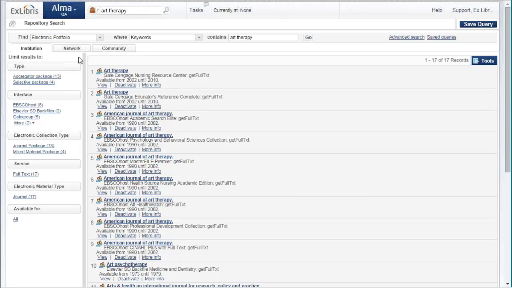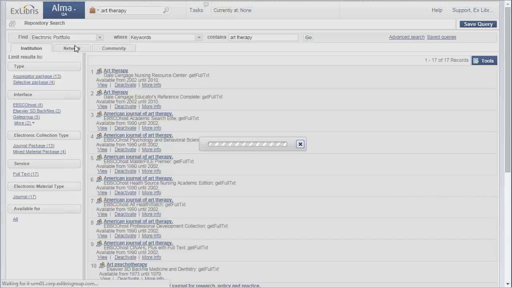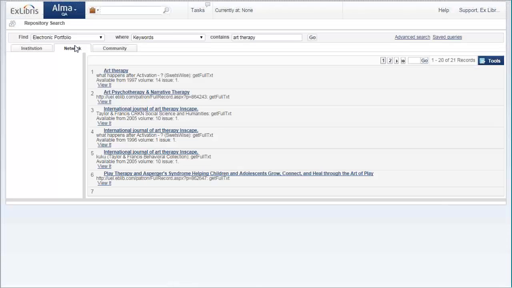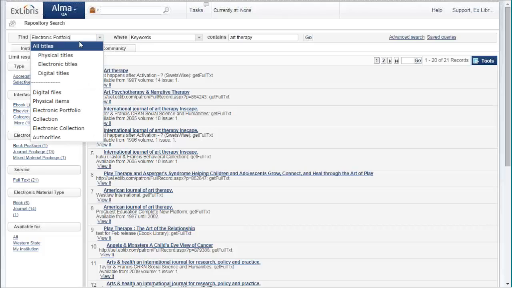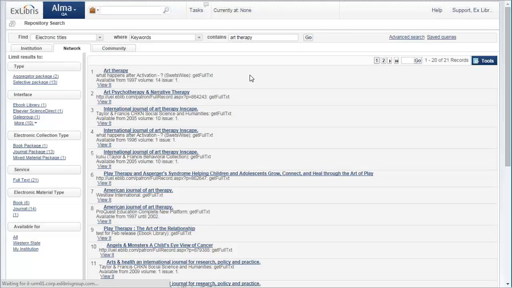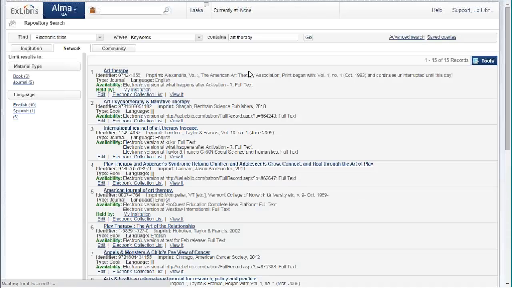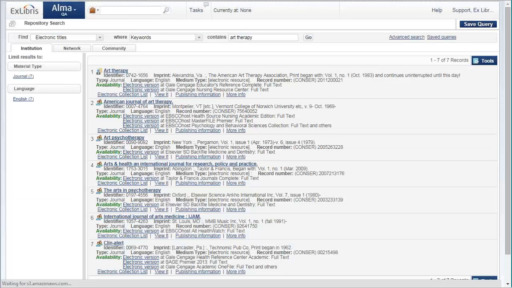Okay, so art therapy, let's go into network, and electronic titles. There's one thing I want to make sure. Sometimes the update does not happen automatically. There's a job that runs in the background that makes sure that it's updated. But in this case, I believe it is updated. Let's see, we have art therapy held by my institution. So the held by information is still here. And if we look in the institution tab again, great.